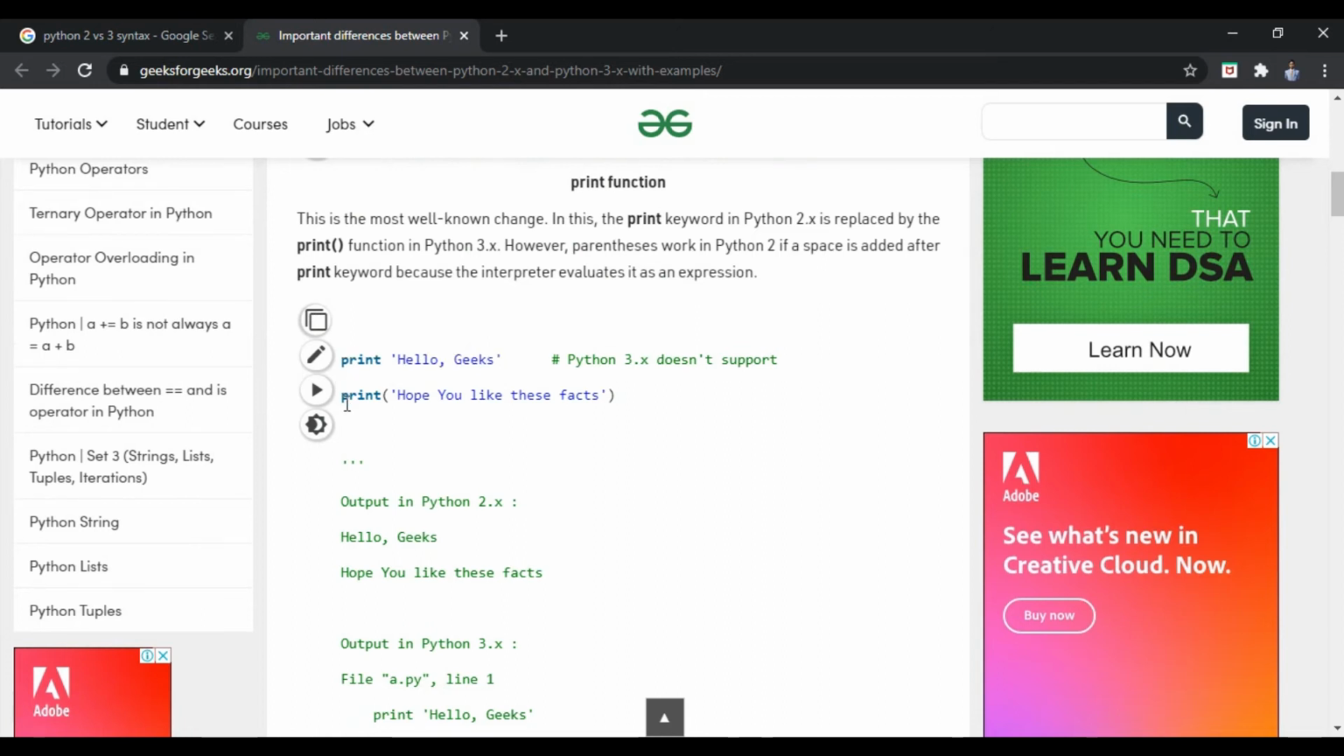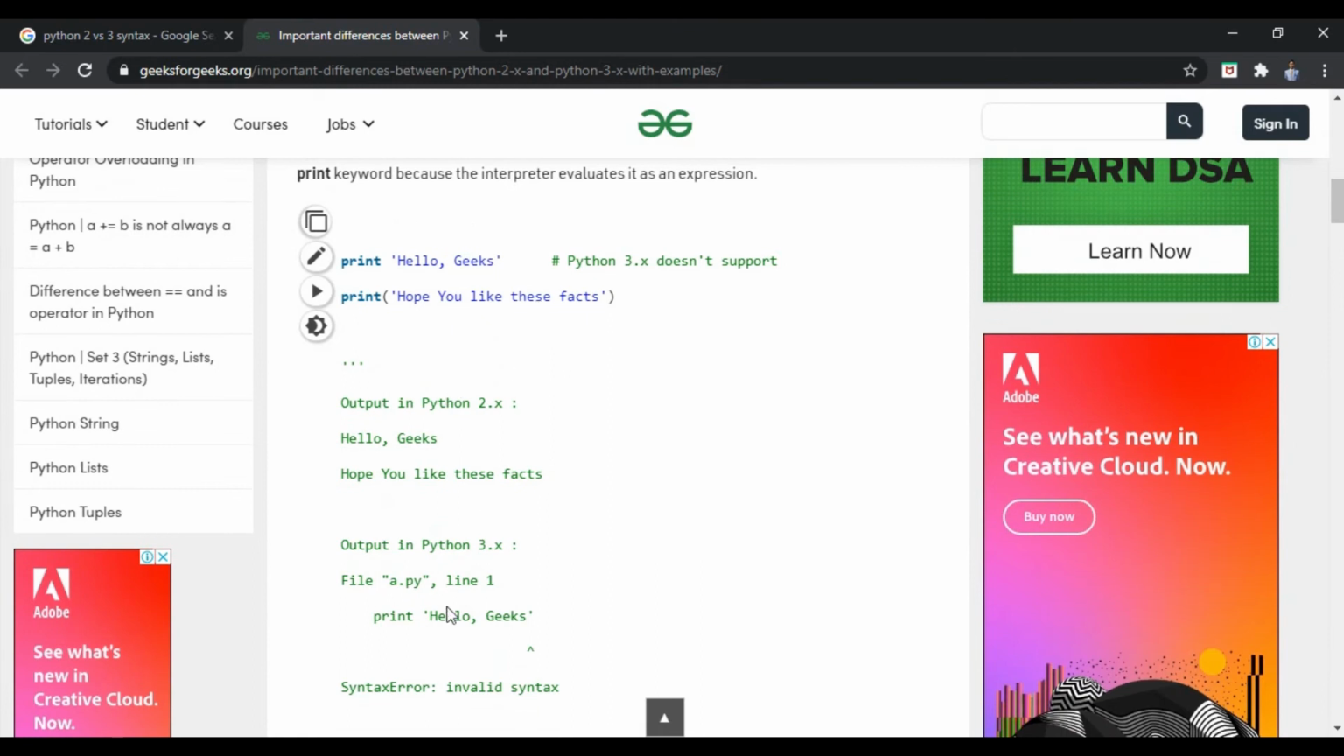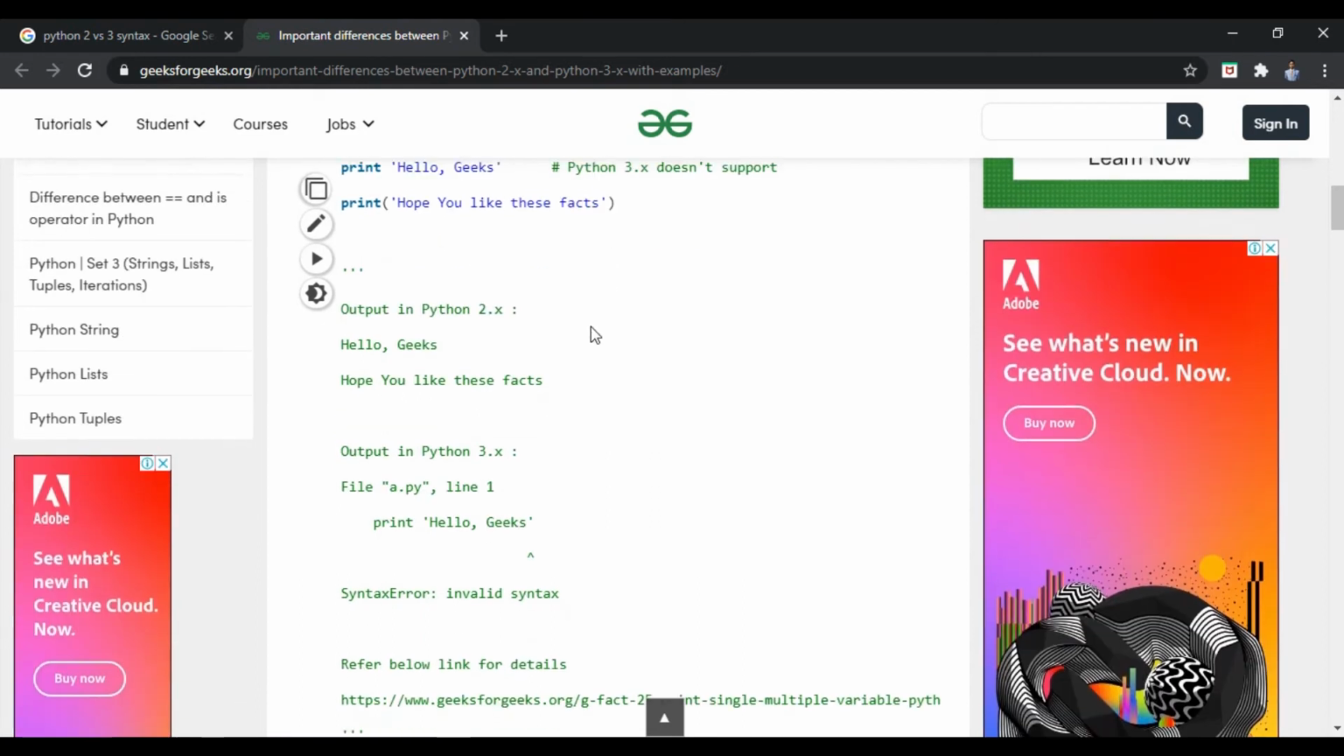In Python 3, in order to print something, you need to write print inside brackets, and inside the brackets you need to have quotes, and inside those quotes you need to write what is to be printed. Then you can execute the file, and Python 3 will execute it and print the thing written in here.